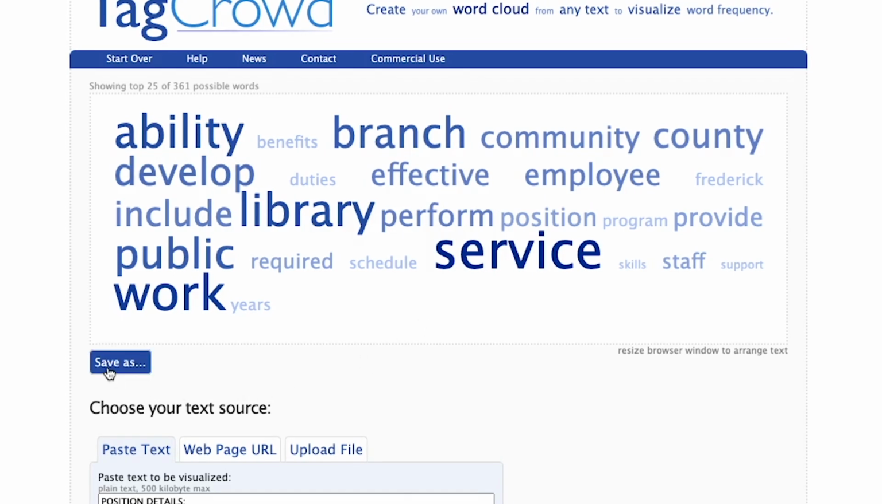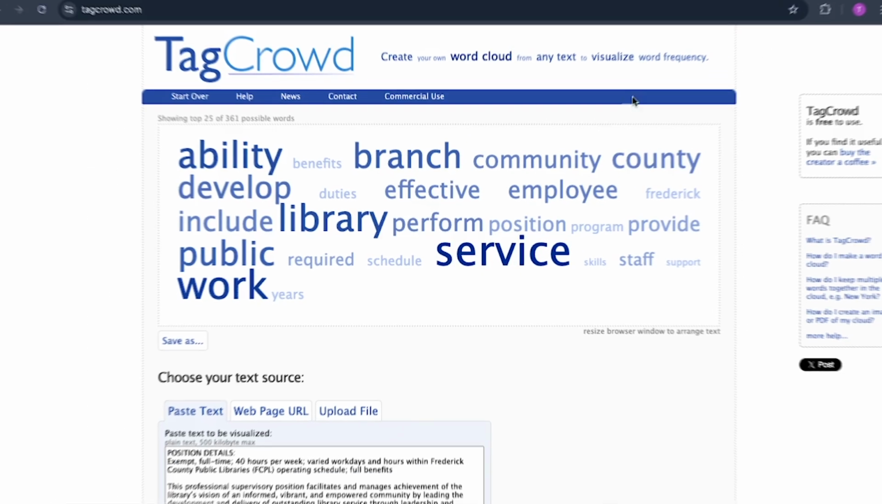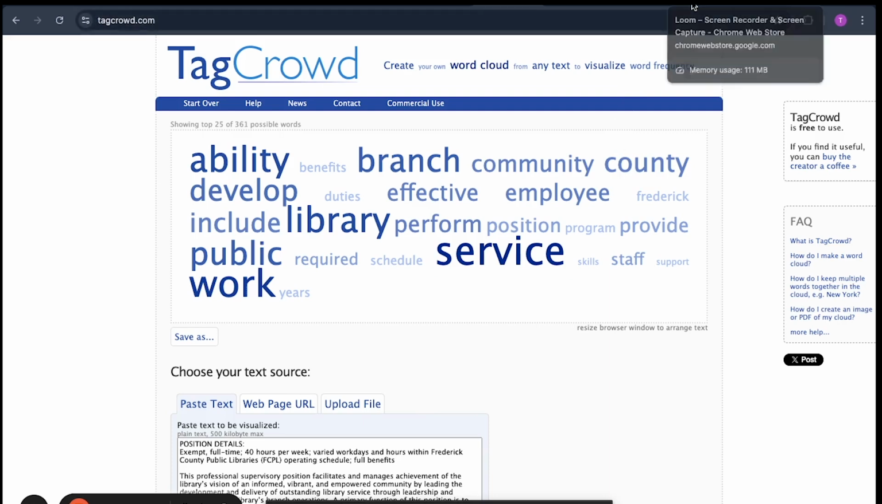And if you want, you can go ahead and save it so you can pull it up in a Microsoft Word document, PDF, or whatever, and have it as you're typing up your resume. You just want to make sure you take a good look at this and incorporate it smoothly into your resume.